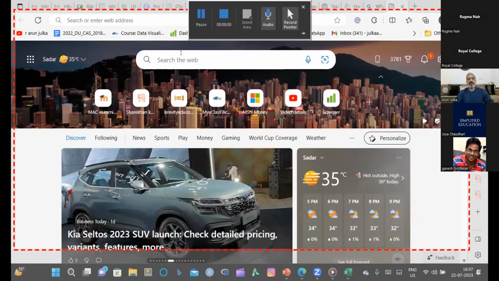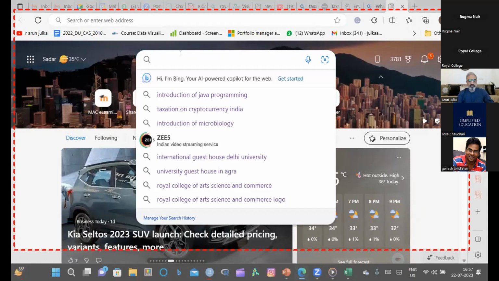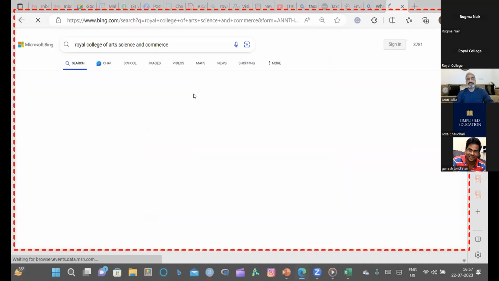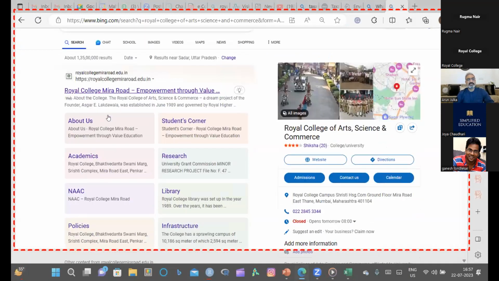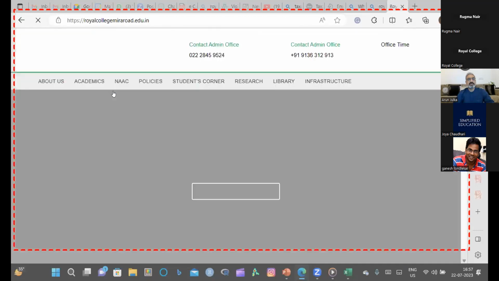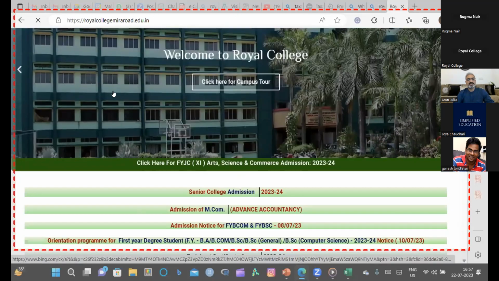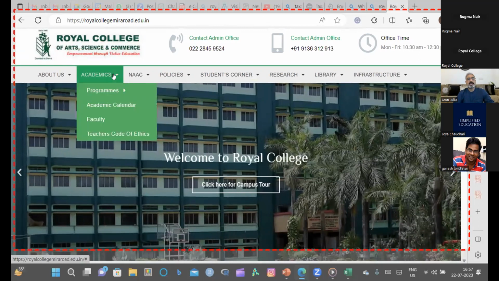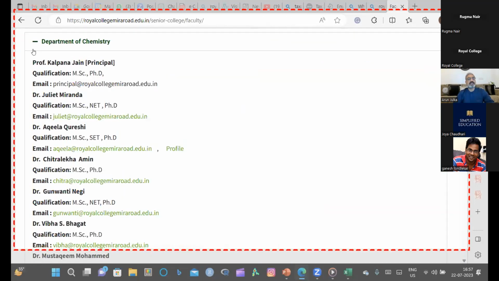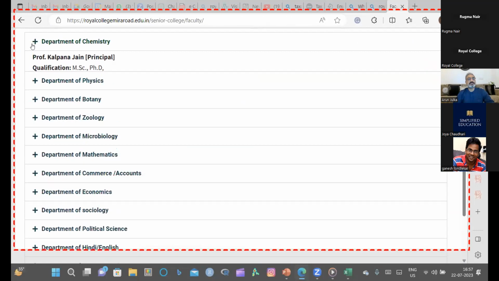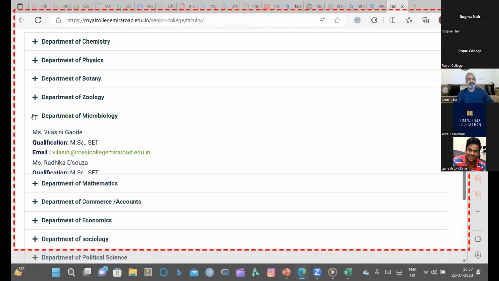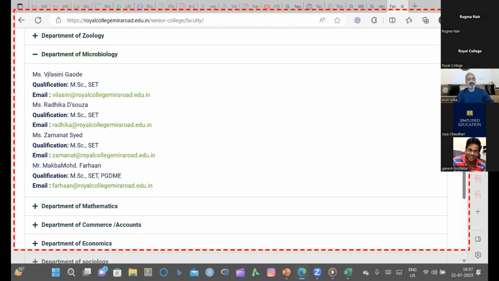You go to the web browser and look for Royal College of Arts and Science. You will get this site on the website. Click on this. This is the college website. When you want to know about the academics, about the faculty, click here. Now, in the chemistry department, we have all these people. If you want to know how many people are working in the microbiology department, you just click here. So you can see the names of the people here.